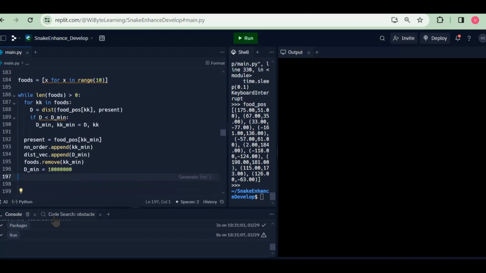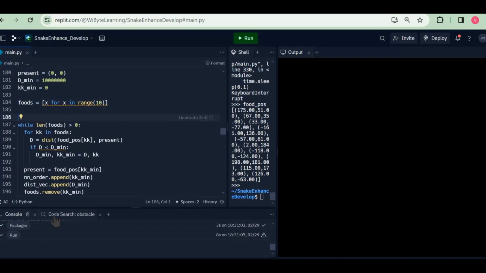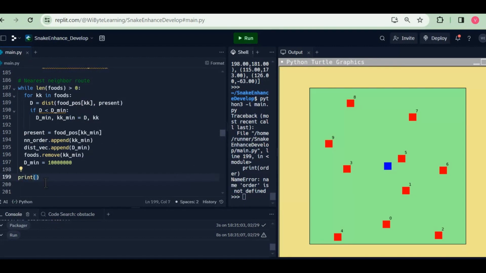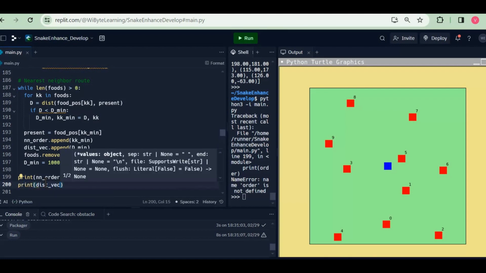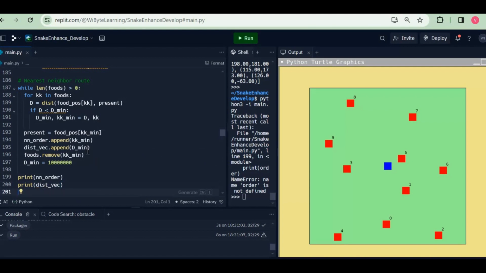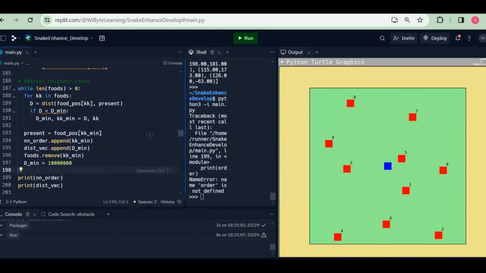And with this, I can just put a comment here: nearest neighbor route. Once this loop is over, I say, print for me please the nn_order, so I can see what it's picked up, and print also the dist_vec, so that I can look at these quantities. Now, if you want, and I urge you to, when you're developing this, put some prints inside these so that you can understand the dynamics of this. Very interesting, but I'm keeping it brief here in the interest of time.